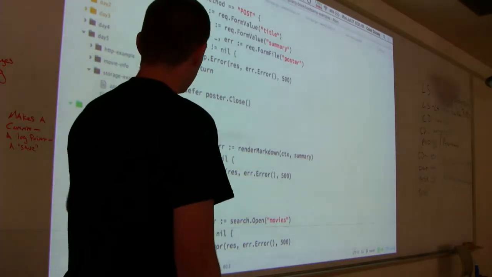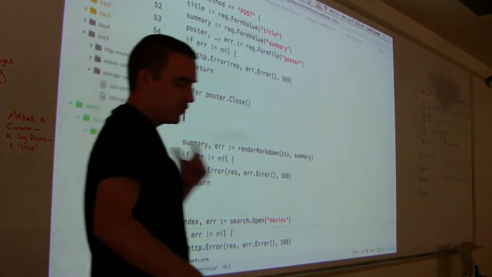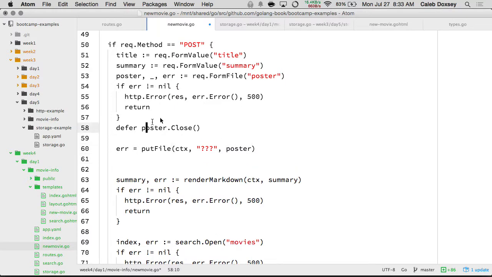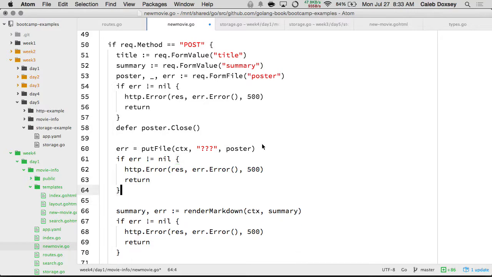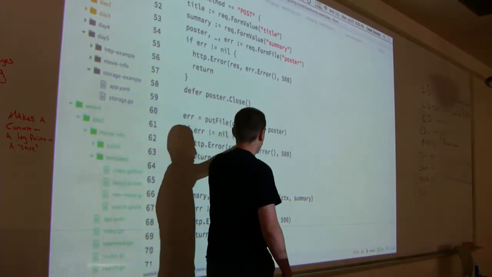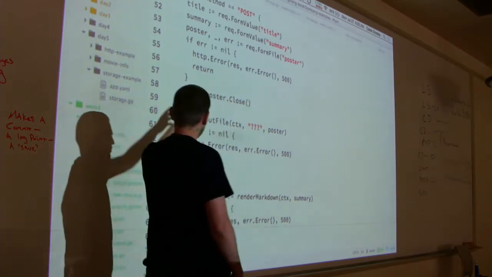Okay, so what I'm going to do here is I'm going to call put file, right? Give it the context. I'm not sure the name yet. Talk about that in a second. And then the last thing will be the poster, right? And if there's an error, we'll show that error. Right, so I've not written this function yet, but this is how I'm going to call it. I'm going to say put file, context, some name, and the poster, the file they put in.